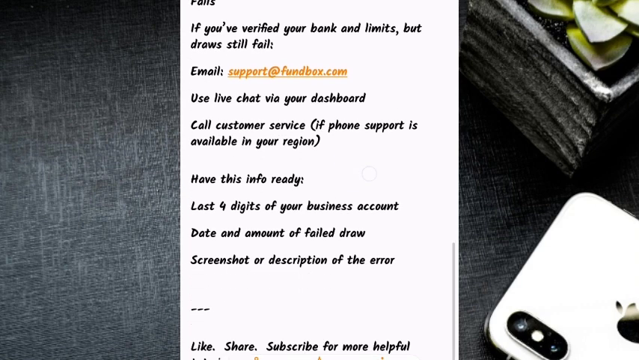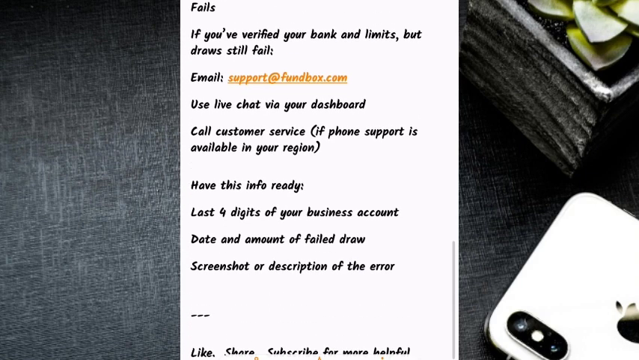Now, you want to make sure that you have the following info ready. First is the last 4 digits of your business bank account. You're also going to need dates and amounts of failed draws, likewise a screenshot or description of the exact error.